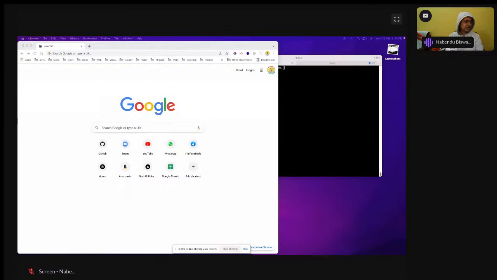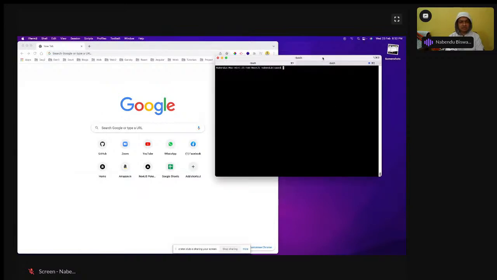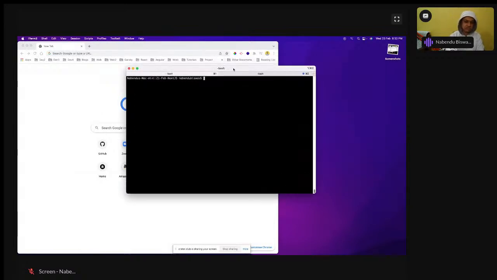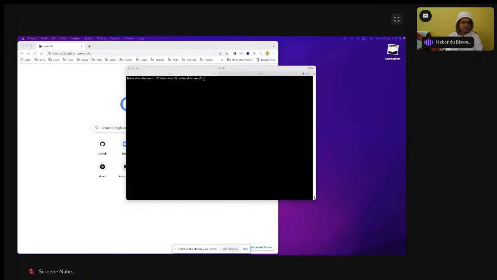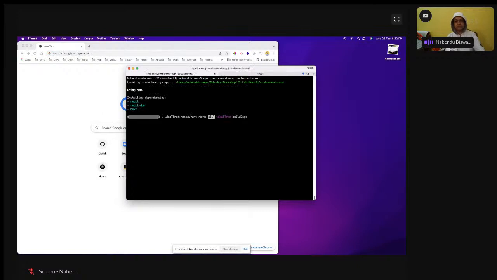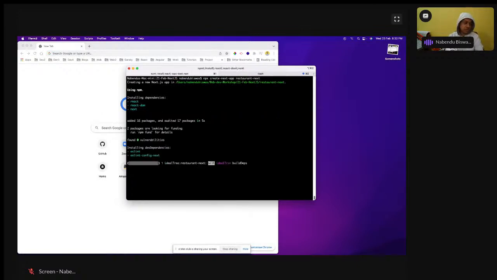Okay, so we are again on a folder. Increase the font size, and we're going to create a Next.js app, and it is very easy to create a Next.js app. We just have to do npx create-next-app restaurant. And it creates like this. Create next app is very important to do. So it is getting created, and it doesn't take much time.